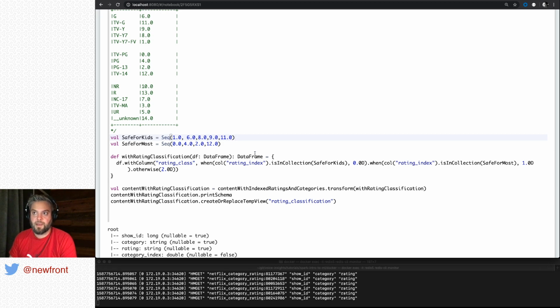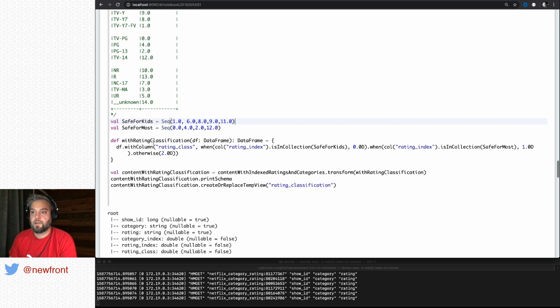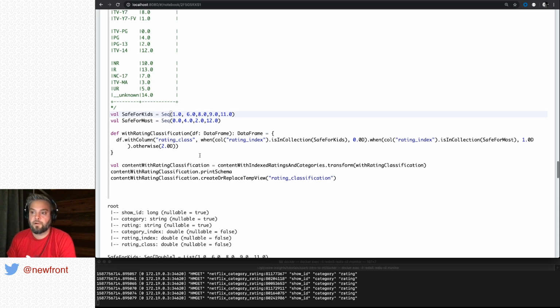So this is a simplified version of what we will see in transform pipelines when we create our own down the line. But all we're doing here is saying, our data frame has a column. We're going to add a column called rating class. When the rating index is in the collection of safe for kids, we're going to say it's 0. When the rating index isn't safe for most, we're going to give it a value of 1. Otherwise, we're going to give it a value of 2. So it's a really easy way of making something human friendly by using the when clauses in Spark SQL, or even in SQL in general.